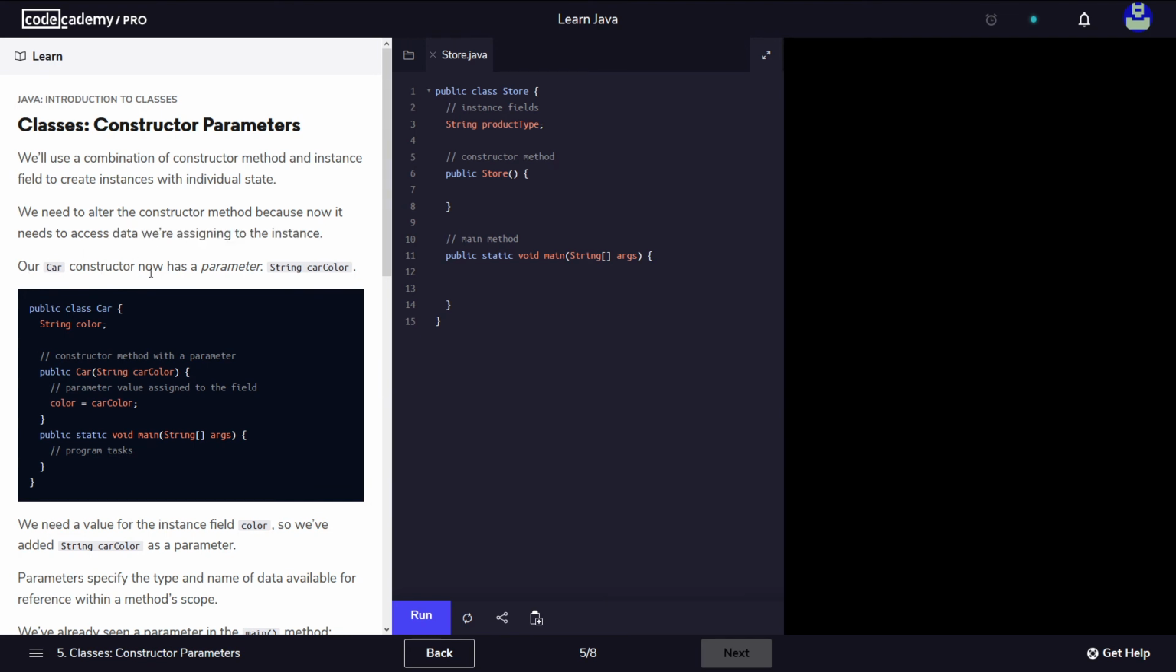Our car constructor has now a parameter, string car color. Okay, so this is a value that we pass to our constructor, and inside the constructor we pass this value, whatever we give it. We say, well, since this is a property of our class, why don't you put whatever we pass it into any object that we create.